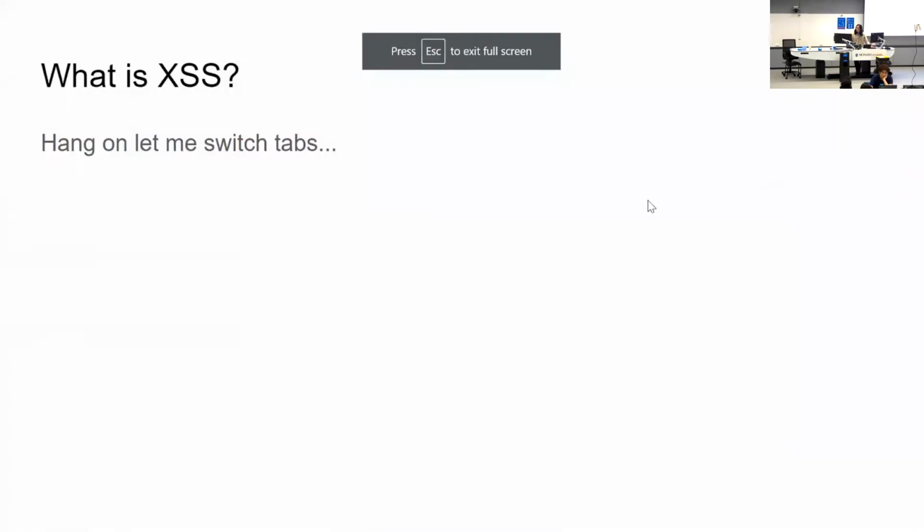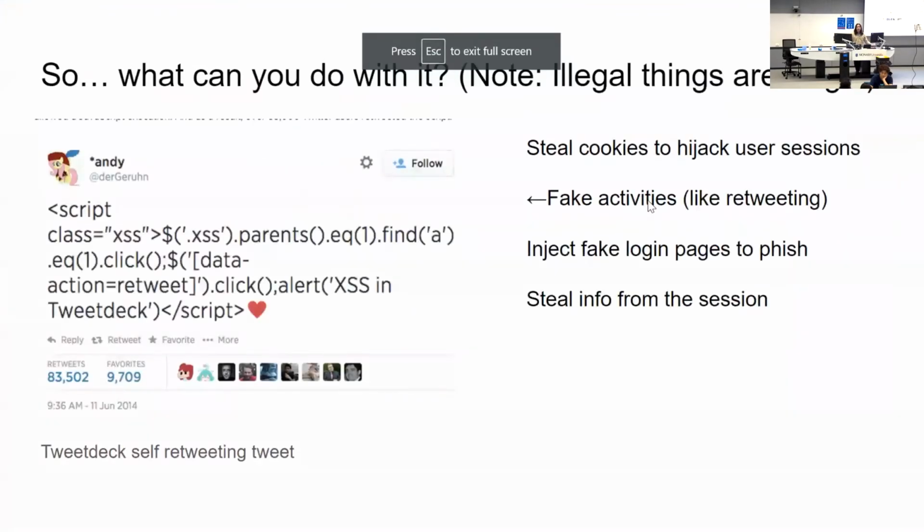So what can you do with XSS? Just a heads up for people, illegal things are still illegal. I'm going to show you some examples of what people have done with XSS. I'll just talk about them in general. But you shouldn't do this, and that's naughty and bad, shame. Don't get us in legal trouble.